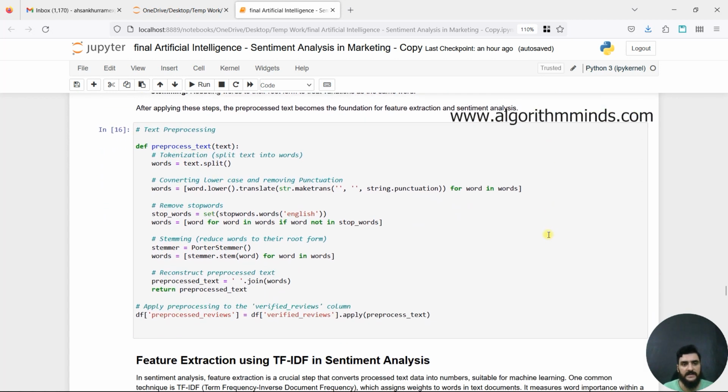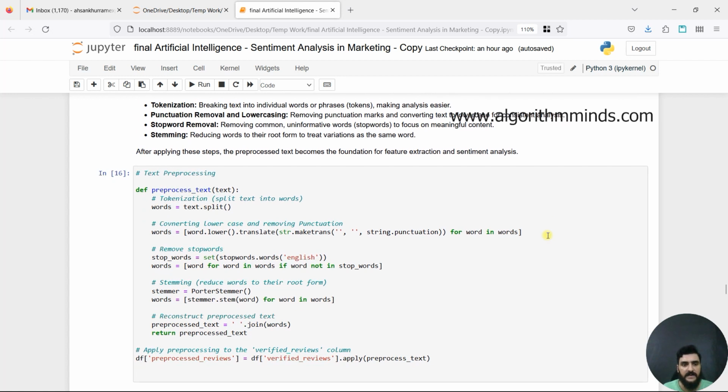So if you look at this text preprocessing phase, the first step is that we have tokenized the words, where we split the paragraph or sentence into words. After we have split that, we converted it into lowercase and removed punctuation by the use of translate, which iterates over each word, looks for all the punctuation that is present, and removes it.